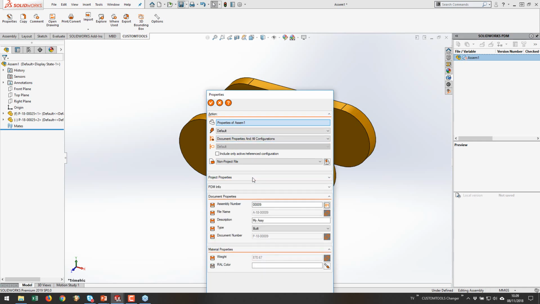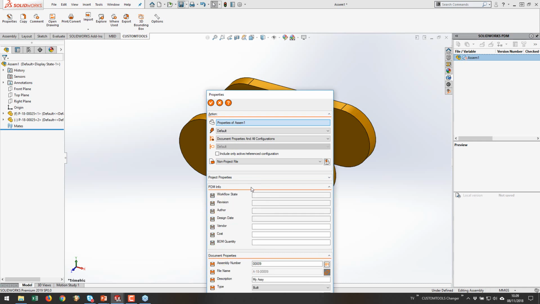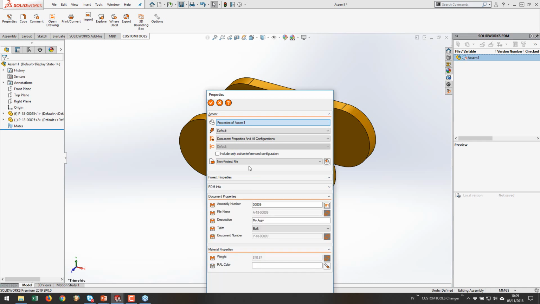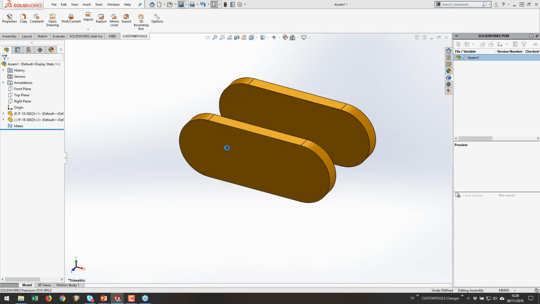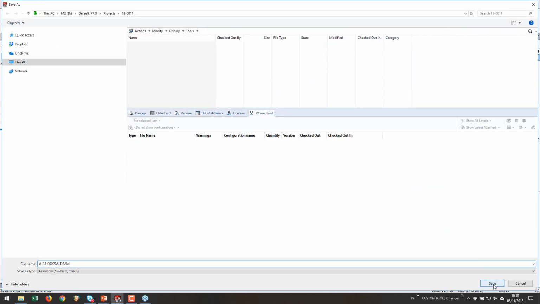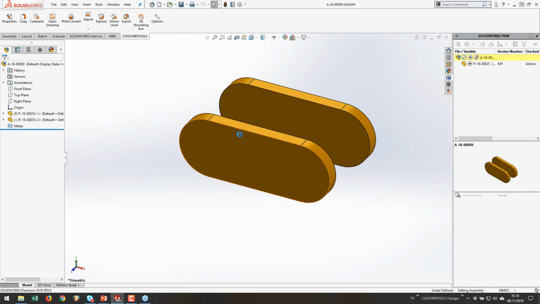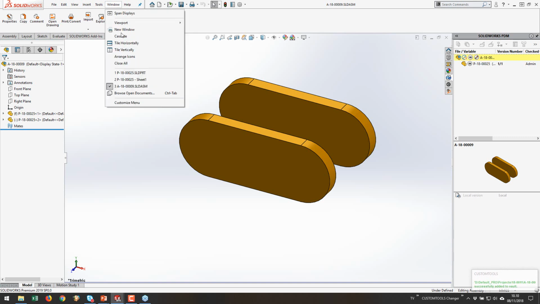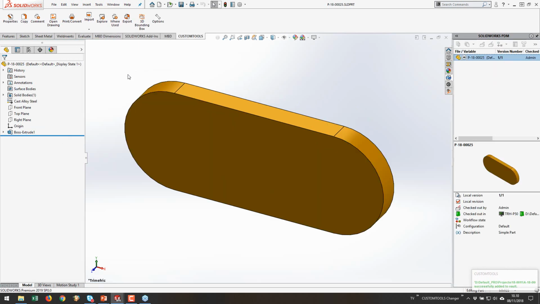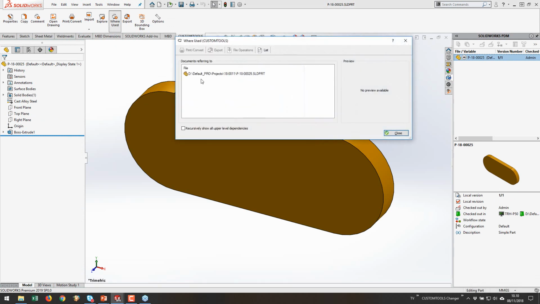Notice that project properties and PDM info was not populated because we didn't save the file at this point. So saving that one to the right location. And now my file has been added to the file vault. If I look at my part file and want to check where used, you will notice that this file is not being used anyplace. It should be used in a drawing and it should be used in an assembly.